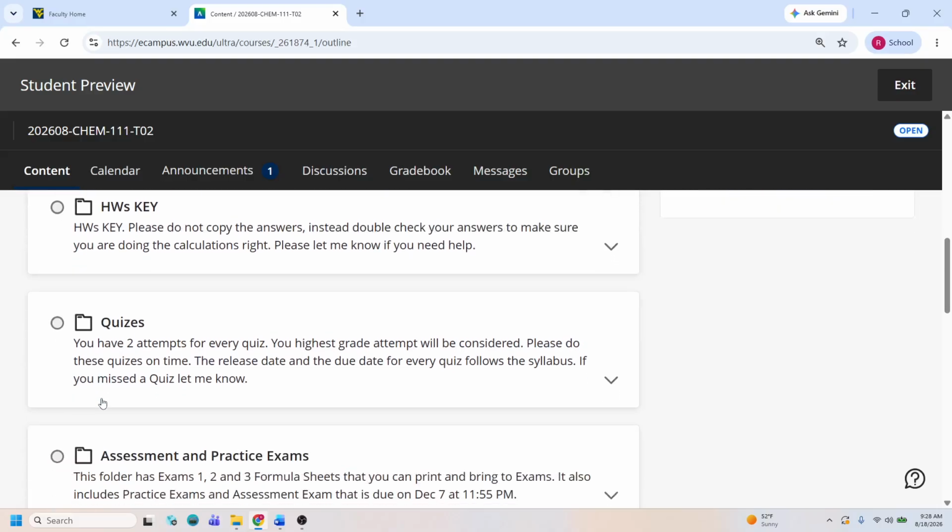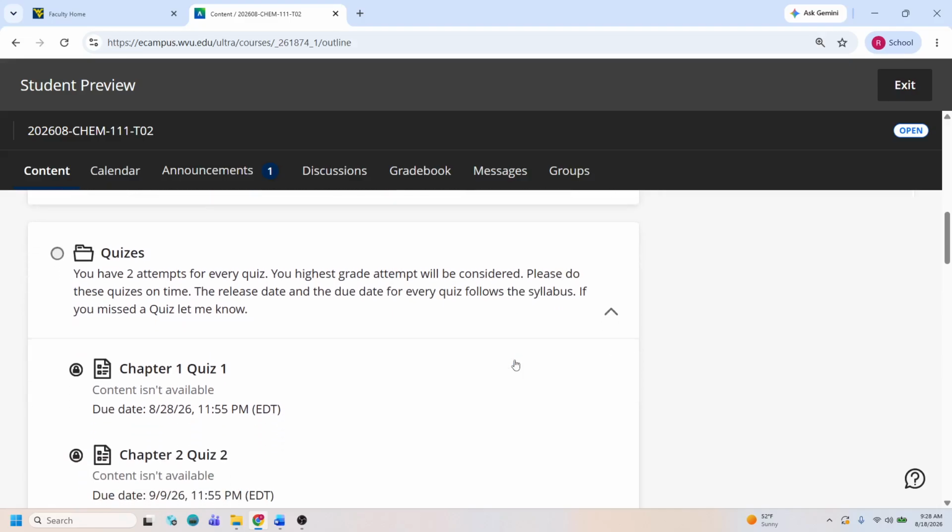And then you have a quiz folder. So as I mentioned, every chapter has a quiz. So whenever you're done with every chapter, make sure that you do your homework first. Once you finish your homework, then you can go ahead and go into this folder and work the quiz. Now, every quiz is 2 attempts, so you do have a chance to improve your grade.